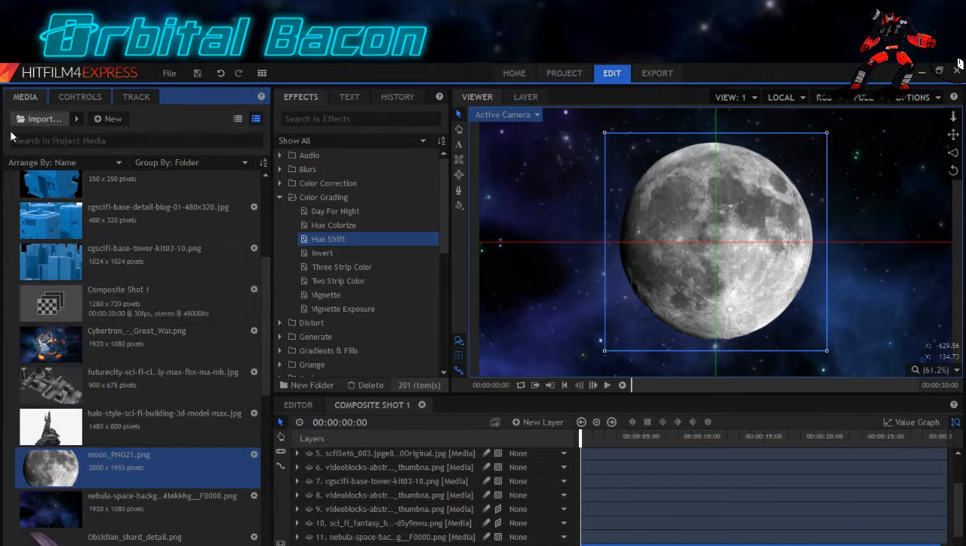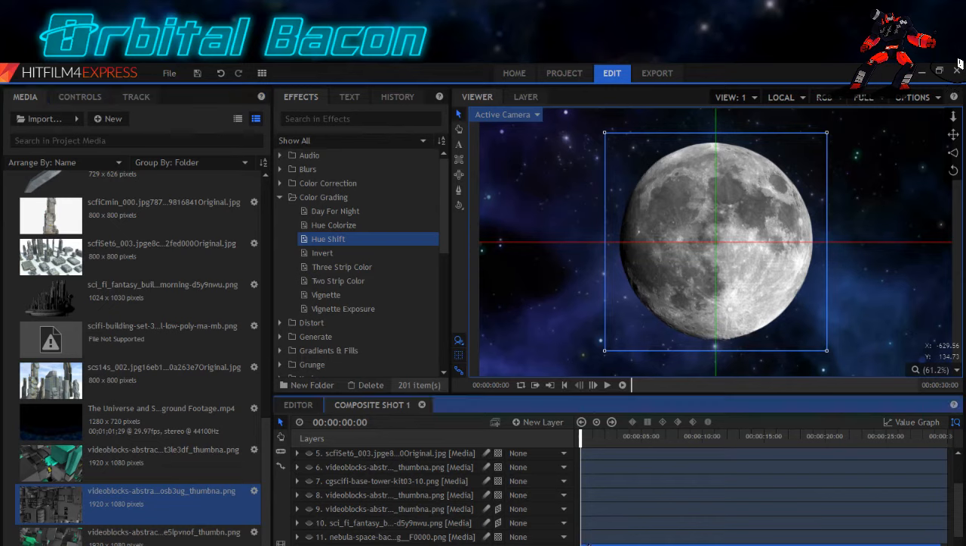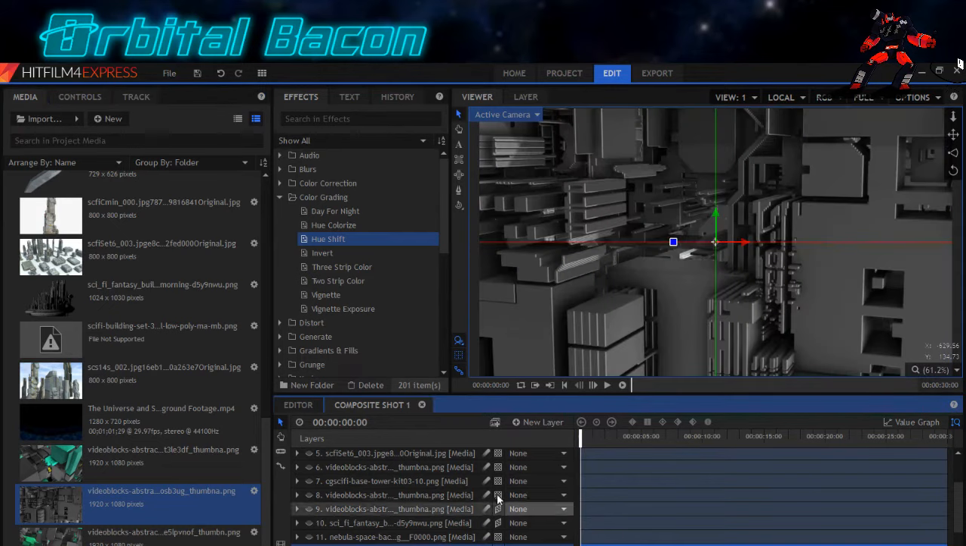Alright, so what I had done was I found these pieces here. Where was it? Here it is. So I had found these pieces here. And they're gigantic, first of all.